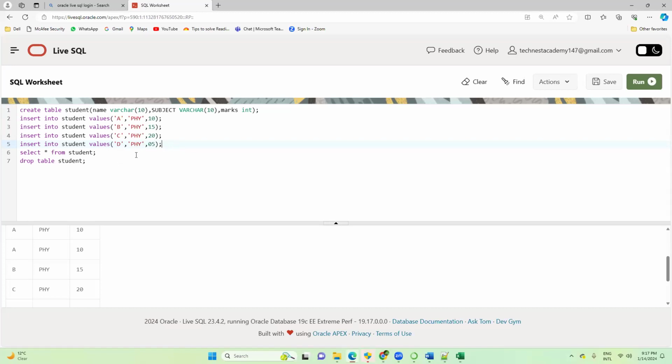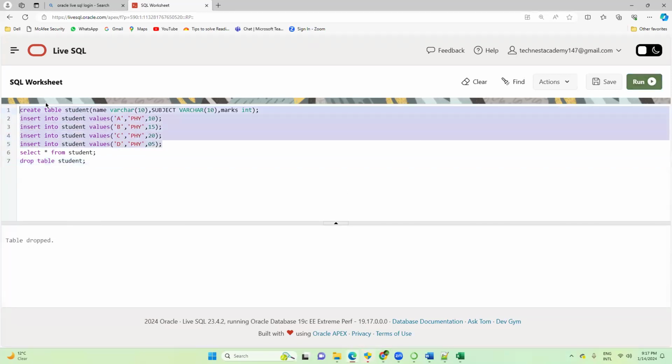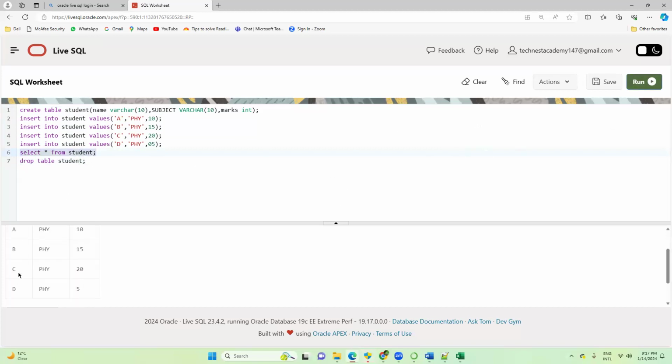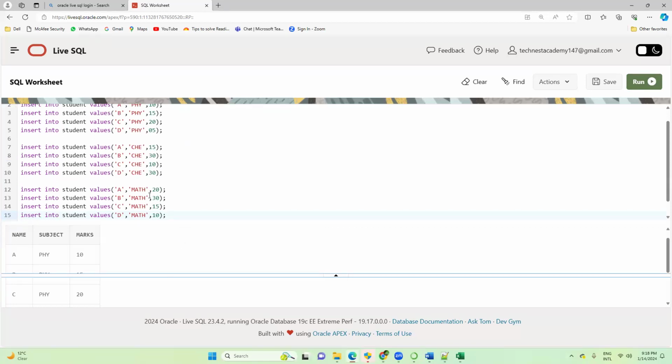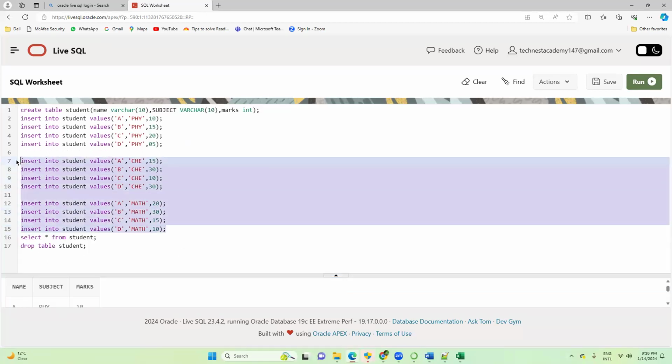Okay, fine, no problem. I will drop this table and create the table again. Now this is the data. Sometimes if you're not getting this output, don't worry, run this command again. Now you got these 4 records, correct? Let me insert a few more records, for chemistry and mathematics as well. I have all these scripts ready.